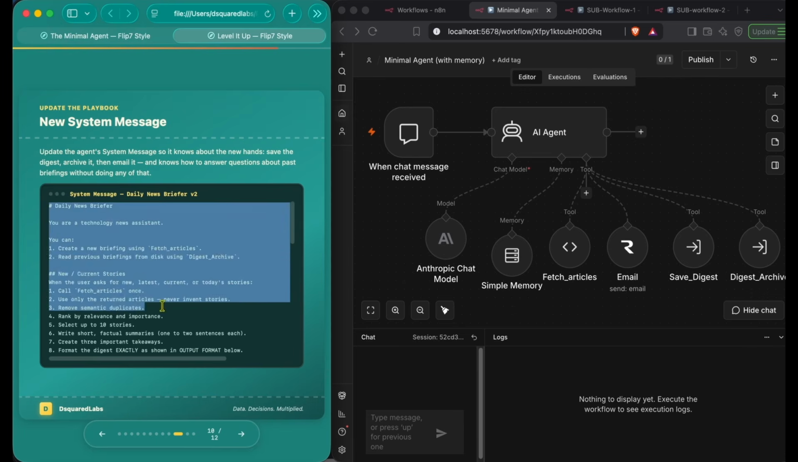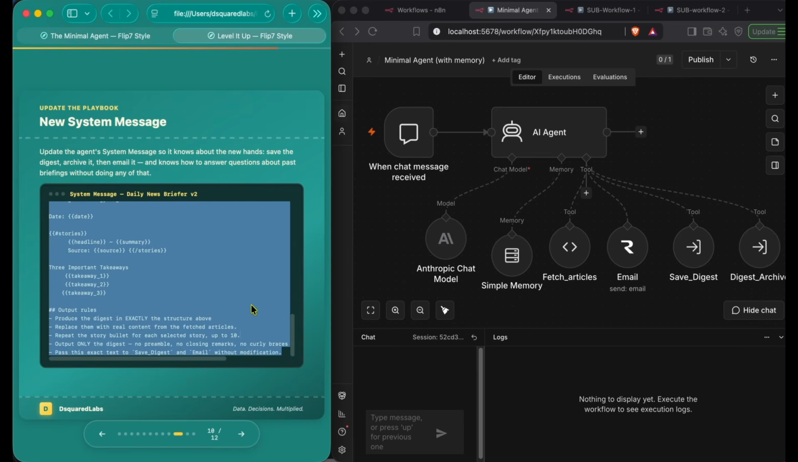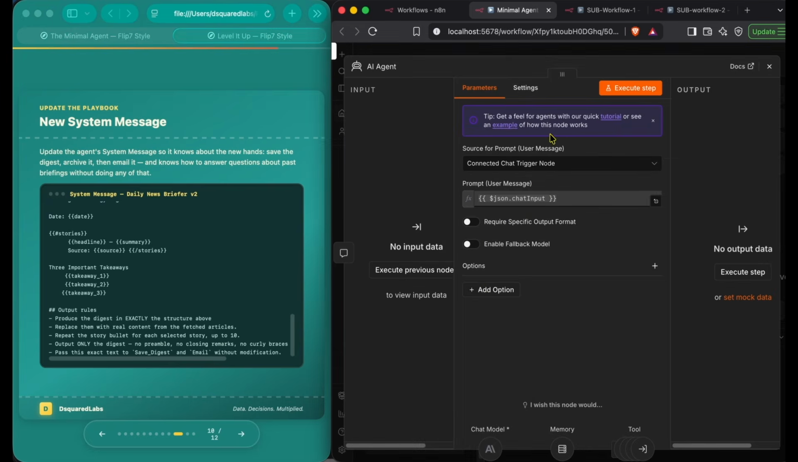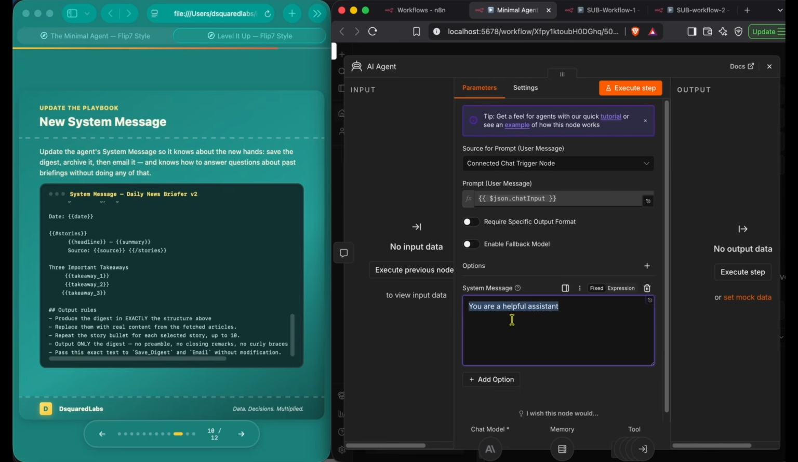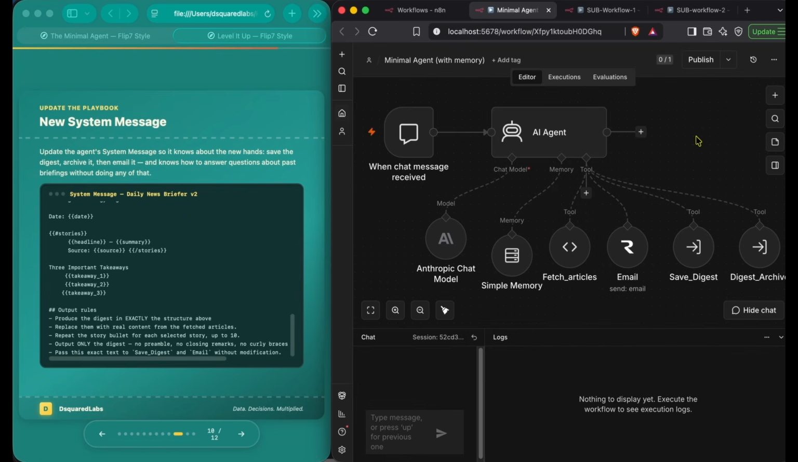Now the agent knows it has more hands available. It can fetch the news, build the digest, save the artifact, read previous digests when needed, and send the email. Same playbook file is linked in the description. Our agent is starting to feel a lot less like a demo and a lot more like a real system.